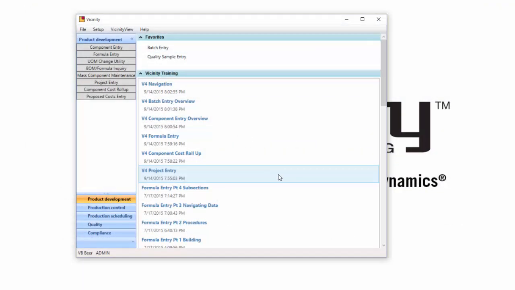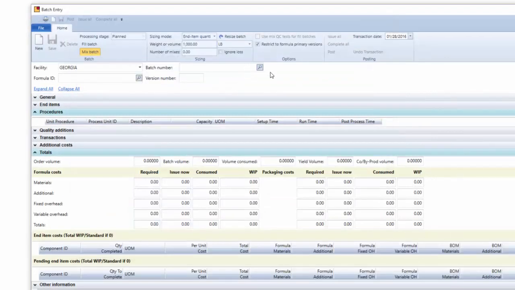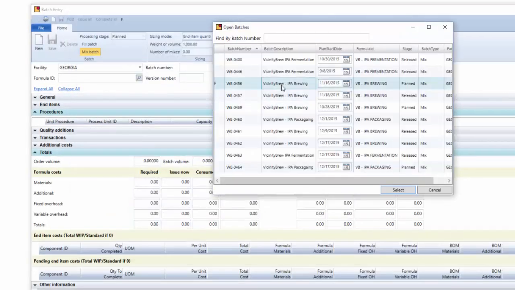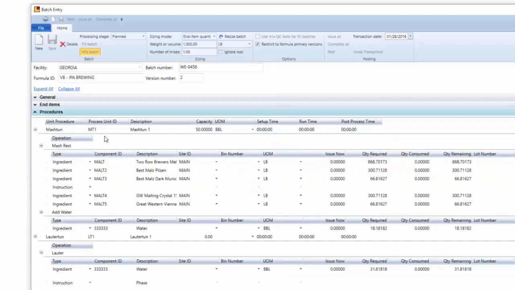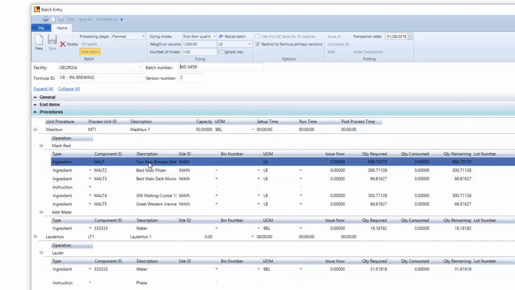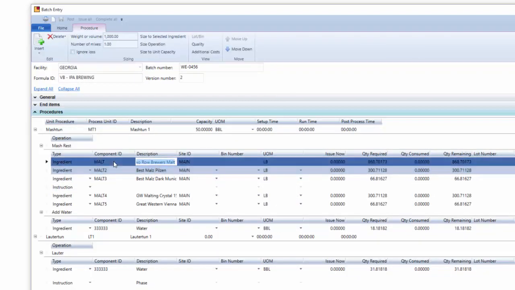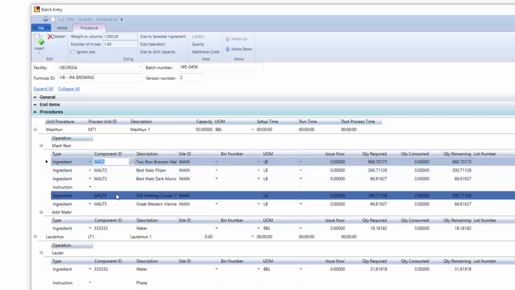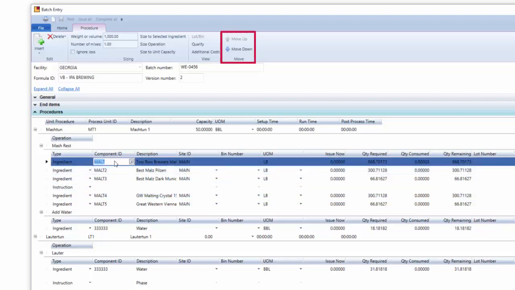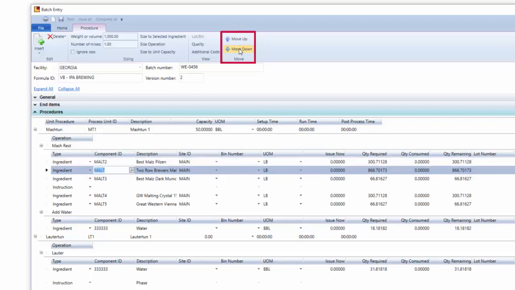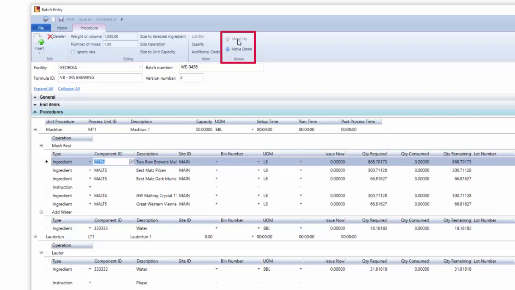The next piece that I want to talk about is being able to move lines around on a batch ticket. So I'm going to open up a batch ticket and let me bring up one with a number of ingredients listed on it because that's the part that's the most relevant here. In formula entry, we've always been able to move one line and move it around in the formula, but we weren't able to do that in batch entry. Now with version 4.13, you're now able to select a line and then the movement icons, the arrows, appear, and I can now move those up and down.